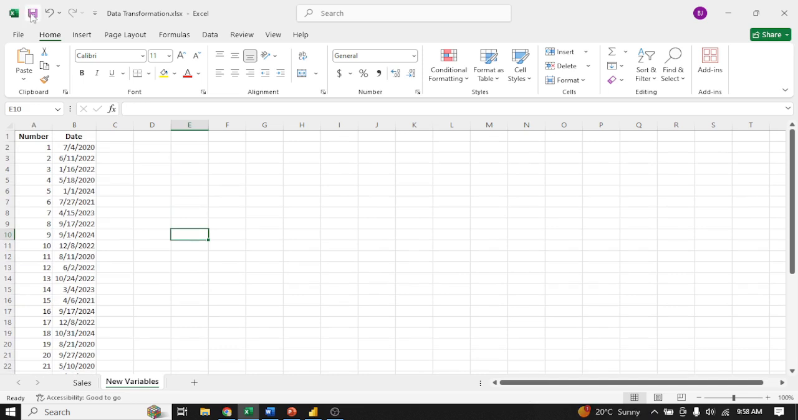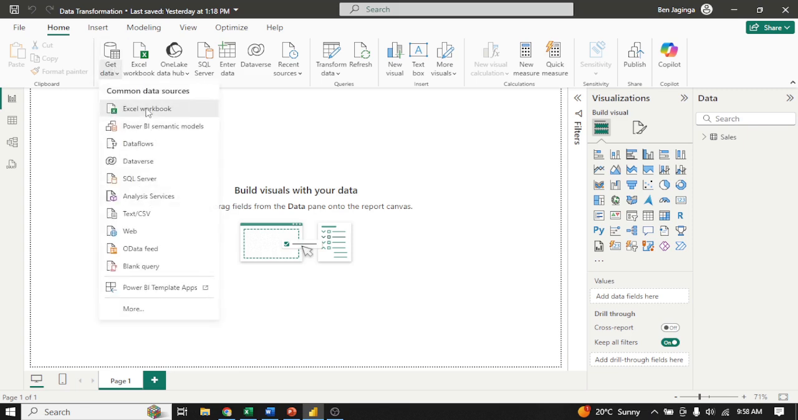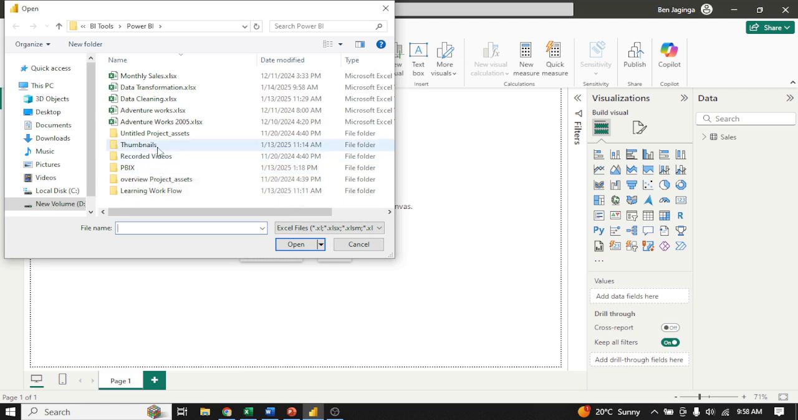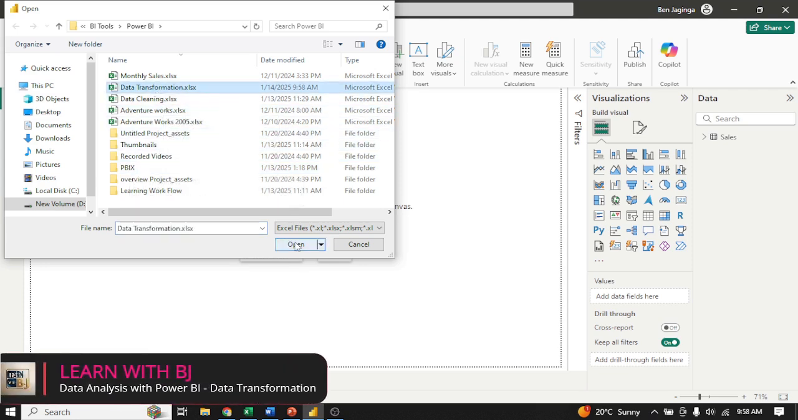So let's save. So again I will come back here because we want to create different variables from a given data set, to transform it to a usable format that we can use for analysis. So I'll come here again and click get data, Excel workbook. Then I will go to this data transformation workbook.